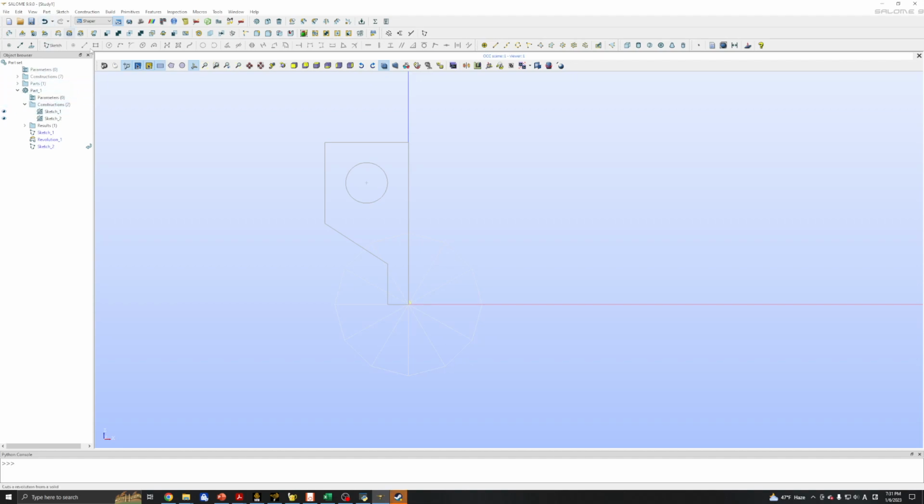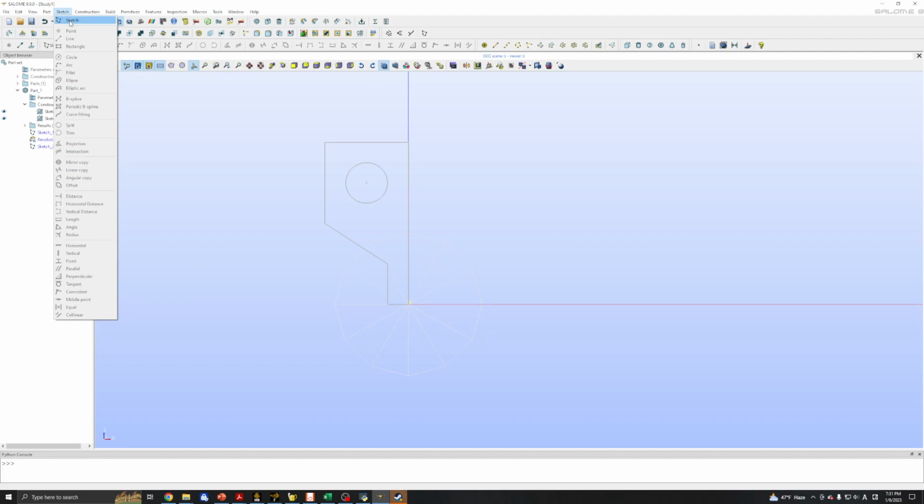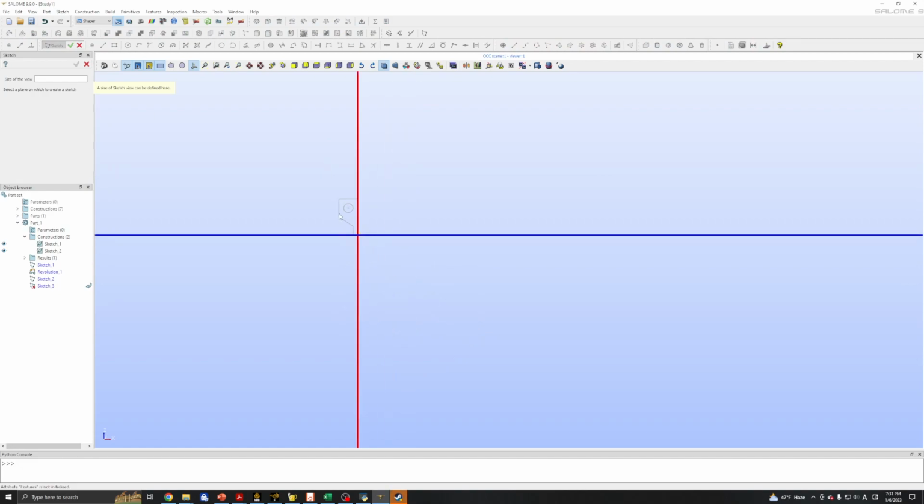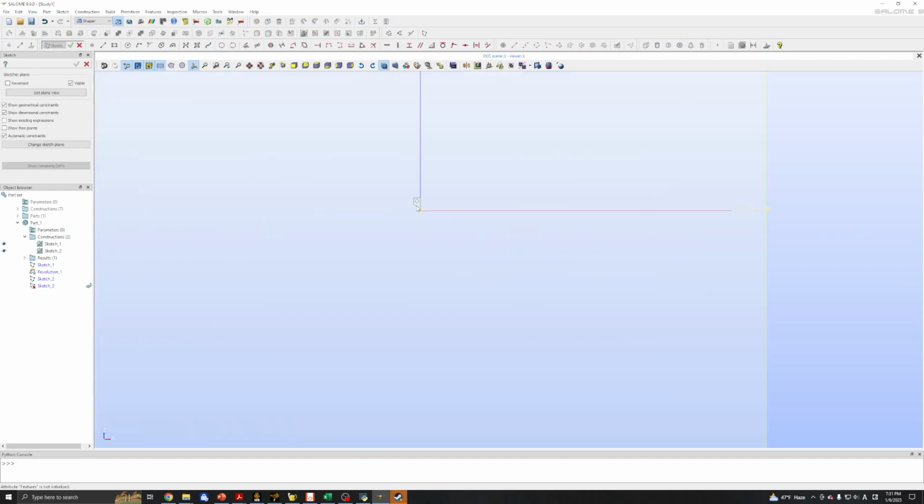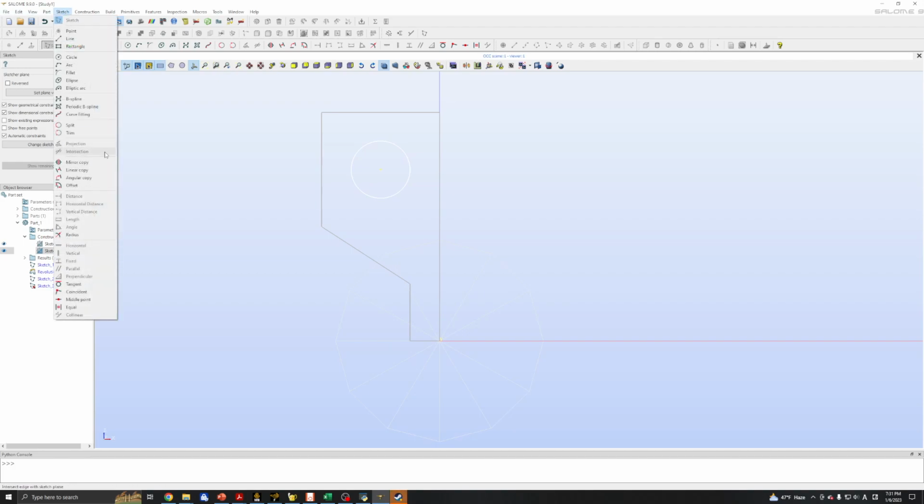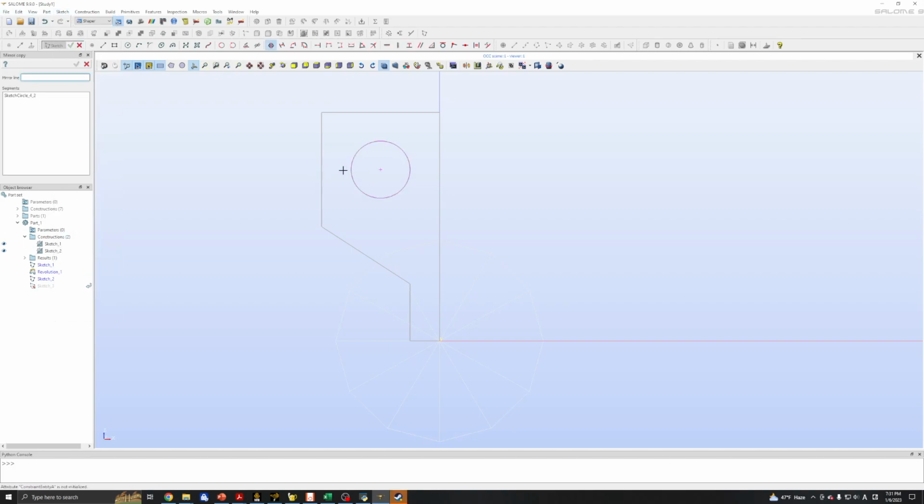We will need another cylinder for the outlet, so another inlet. So we need to create another sketch, and okay, the plane is here. This time we will create a mirror copy of this object, and we will need to assign a mirror line about which this sketch will be mirrored. So I will choose this. Here we go, and click apply.